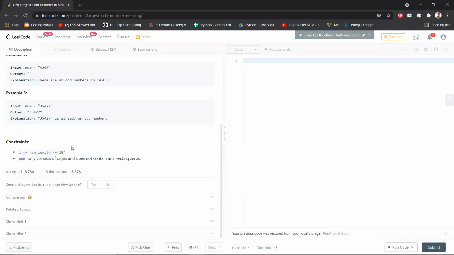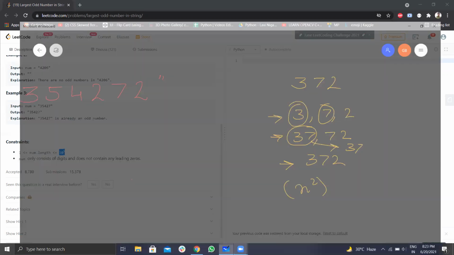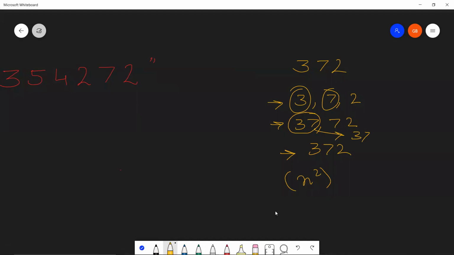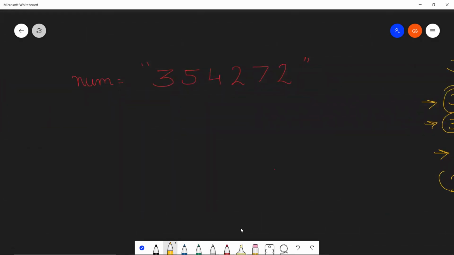But look at the time constraints: 10 to the power 5. This means that this extremely naive but correct approach, n square, will be on the order of 10 to the power 10, and this is not possible for us to solve. So we are going to approach this problem in a very different yet very intuitive way. I'm sure most of you would have understood this right away.